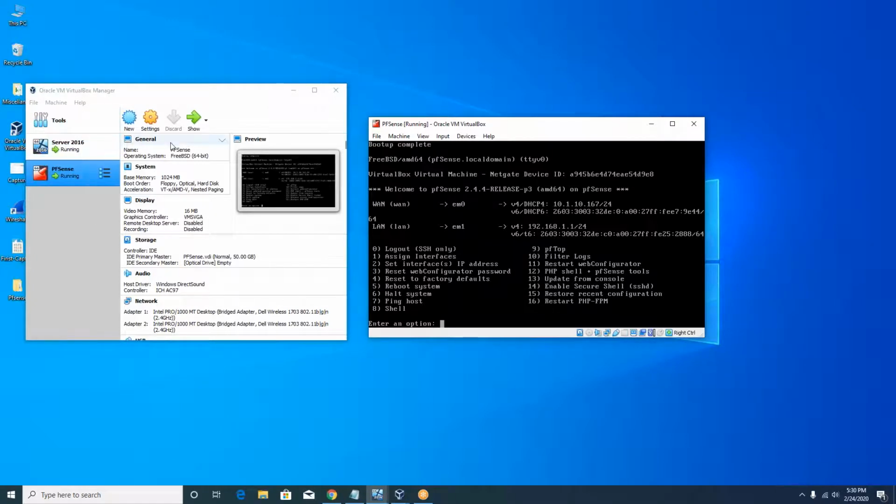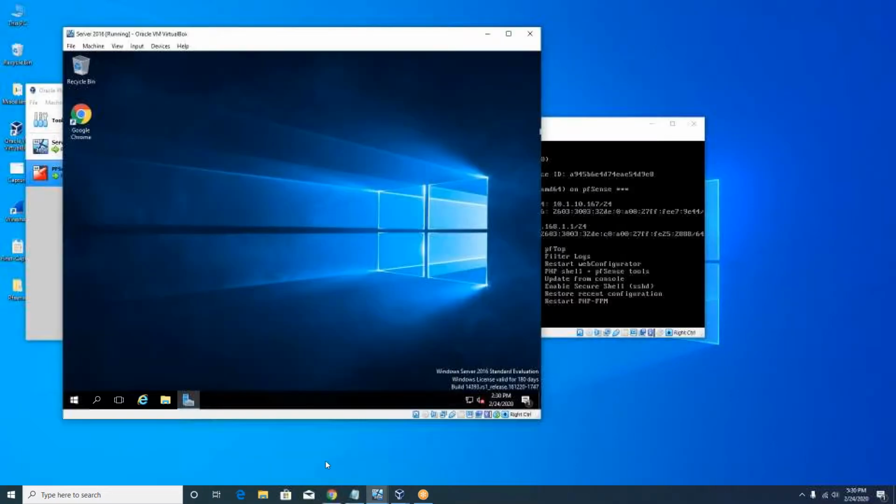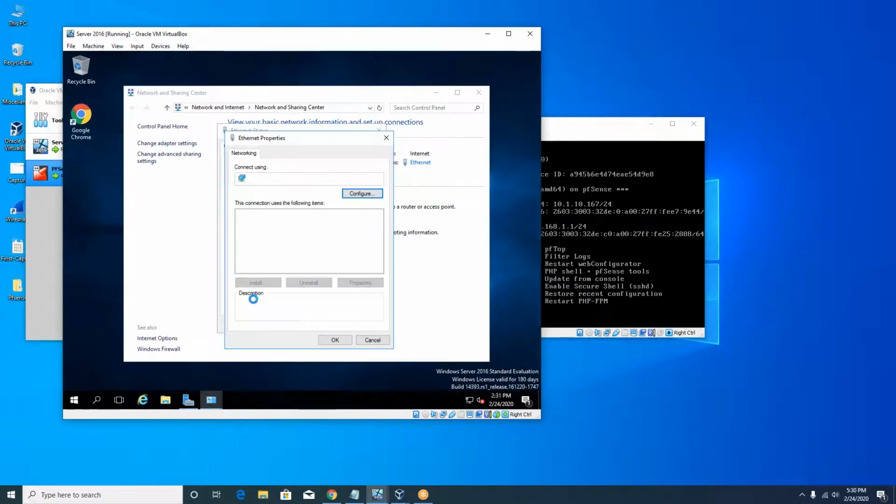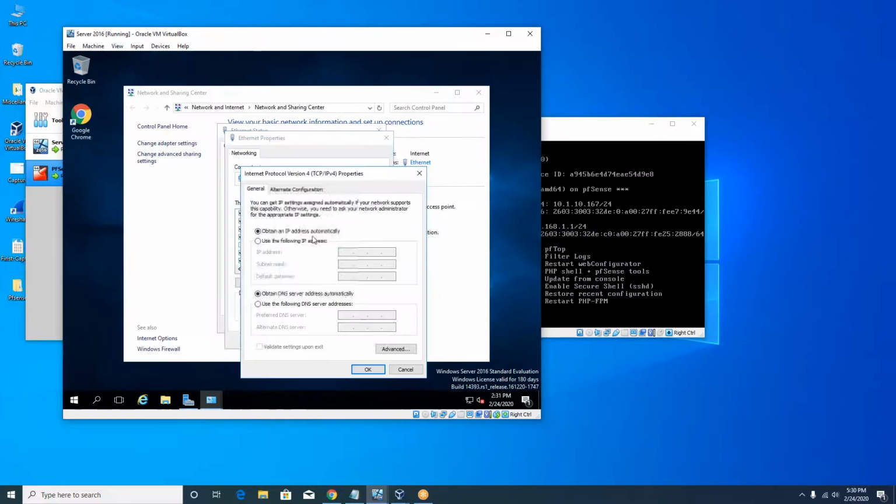So let's look into a few things over here. I'm going to go back into my server, and then open the server that I have open. I'm going to click on the network icon, open the network and sharing, go to the Ethernet, and configure my wireless into this one. Everybody should be good from here by now.